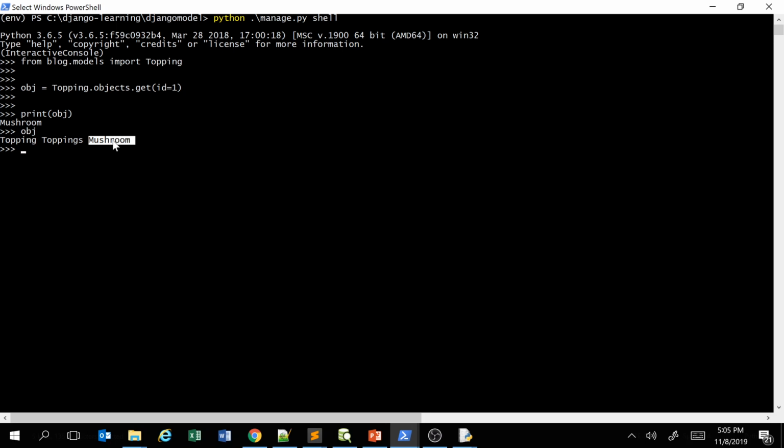In short and simple, the dunder str method gives a human-readable output value, and the dunder representation method is helpful for debugging purposes. So that is all about dunder str versus dunder representation.